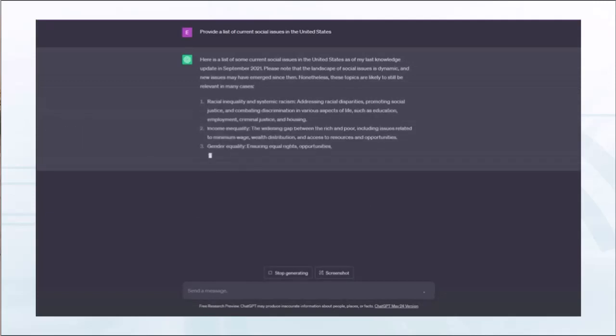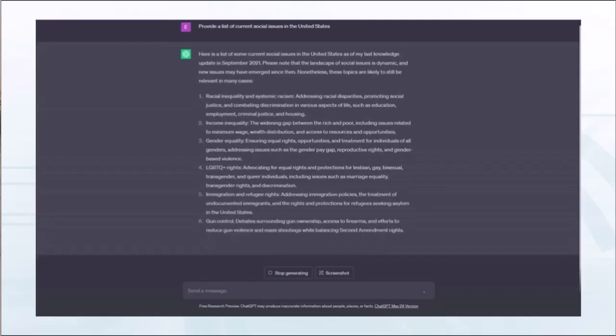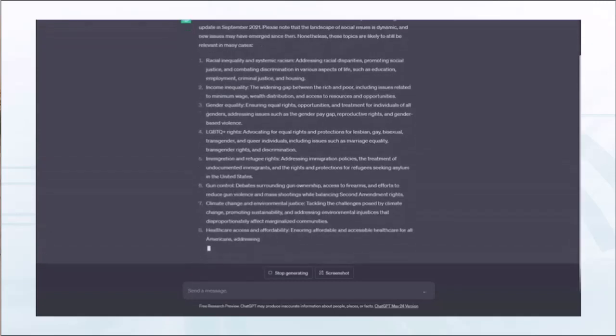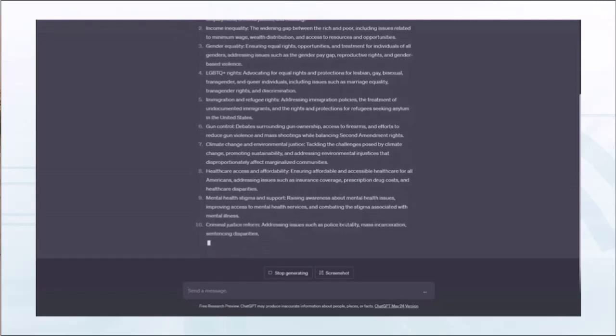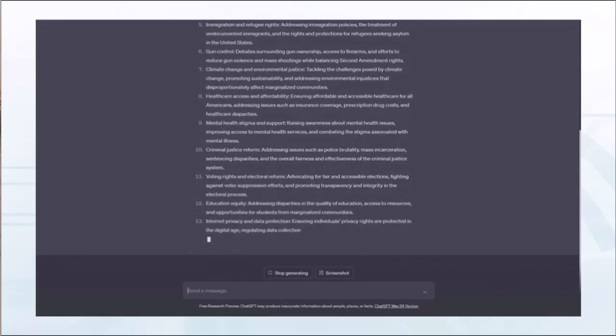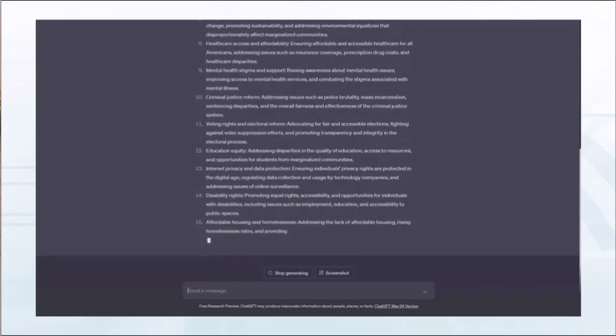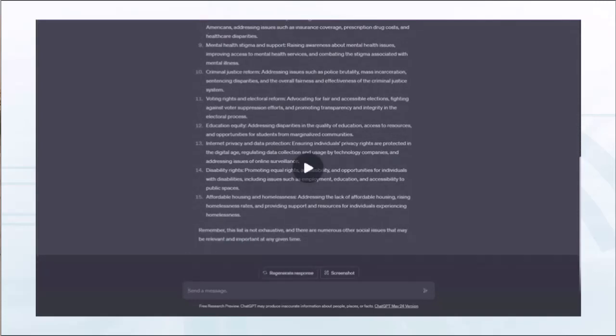So we've entered our request, and now ChatGPT is generating a list. It's going to give us about 15 topics regarding social issues in the US. And what's really cool about this is it's providing enough information for you to kind of take it and run with it, modify it, and mold it to fit your assignment, but you're not asking ChatGPT to do the work for you.